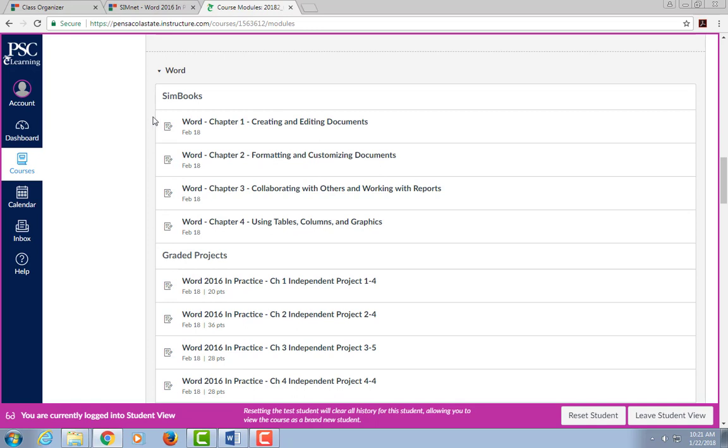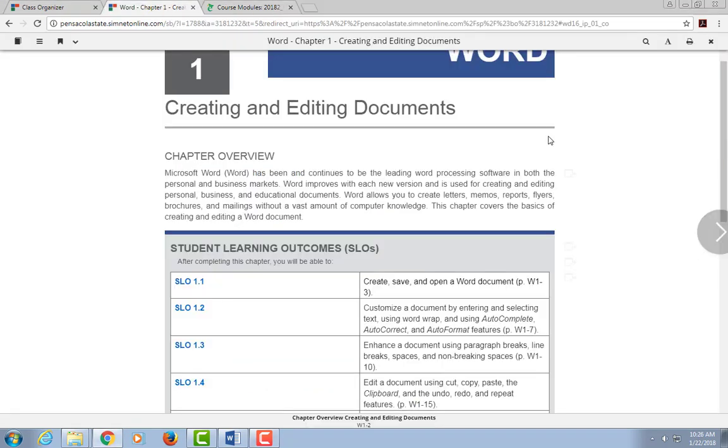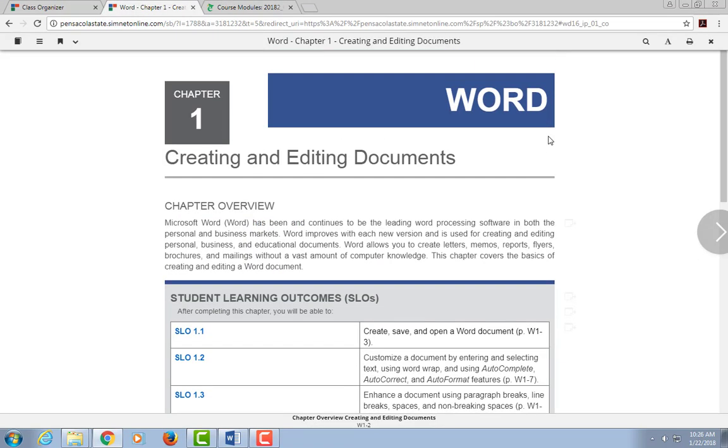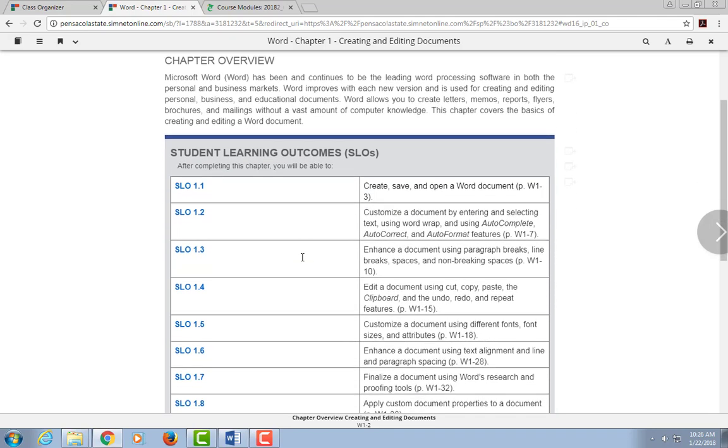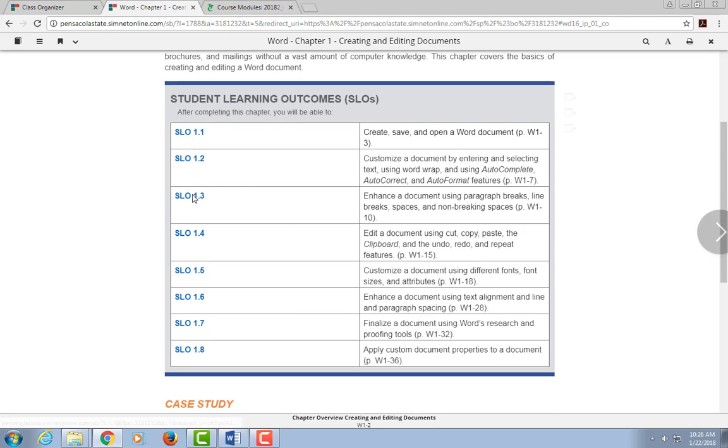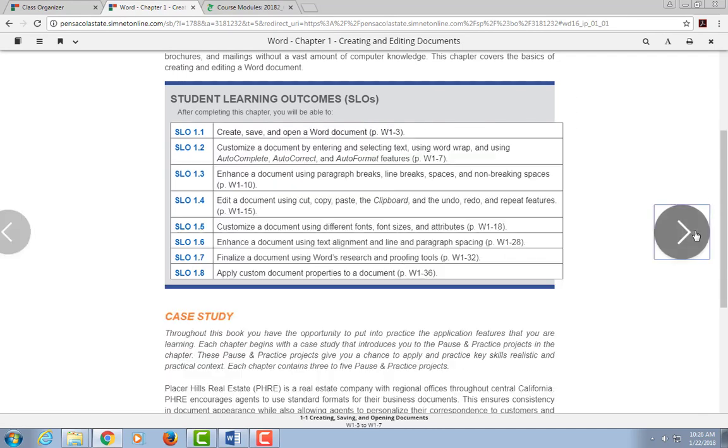The SimBooks section are the digital version of your book. In Word, there are 4 chapters. Let's take a look at the SimBook for Chapter 1. On the main page, you'll see the student learning outcomes. You'll want to review each one of these pages.